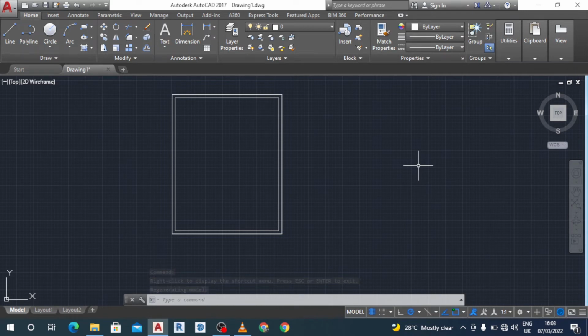fillets. So the next tool I'll be taking us through is the copy tool. Let's say for example I want to copy this entire object from here to here. This is what I'll do.